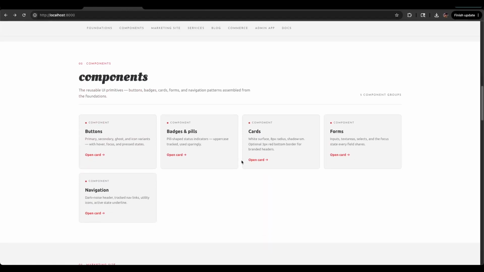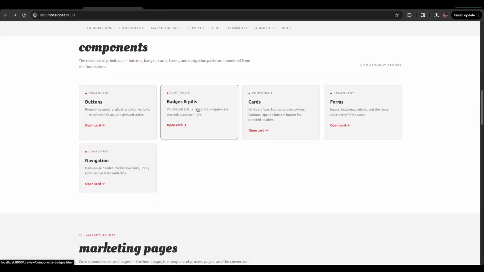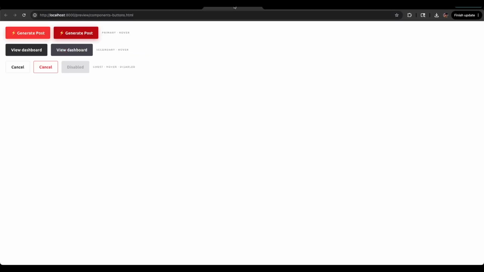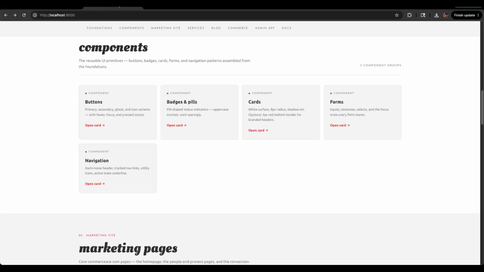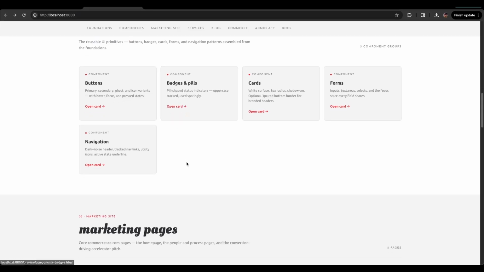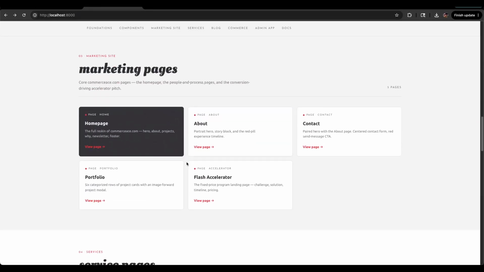Components, here's where it gets interesting. Buttons, badges, cards, forms, navigation patterns, all assembled from the foundations. Every component is documented with its variants and usage guidelines. Pages, and this is where the design system comes alive.